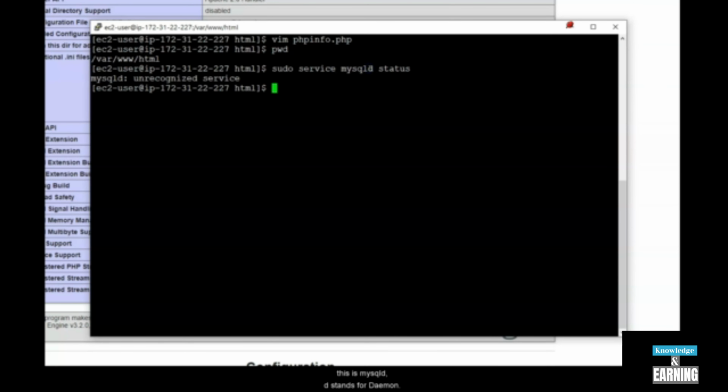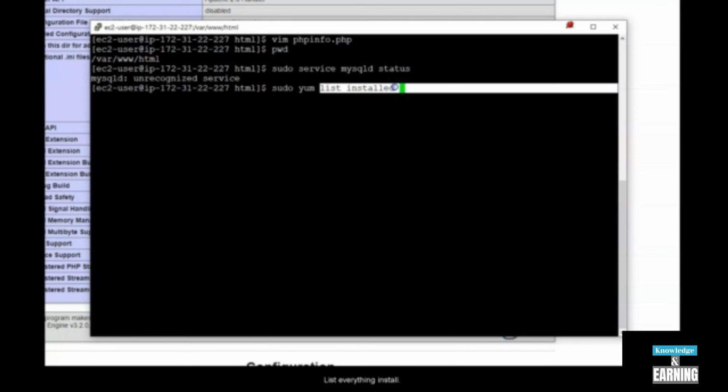This is MySQL. D stands for daemon. The process daemon is the service that any package in Linux has. So it is not able to find the MySQL service, but we installed it. So I can do sudo yum list installed. So I'm saying to yum list everything installed.